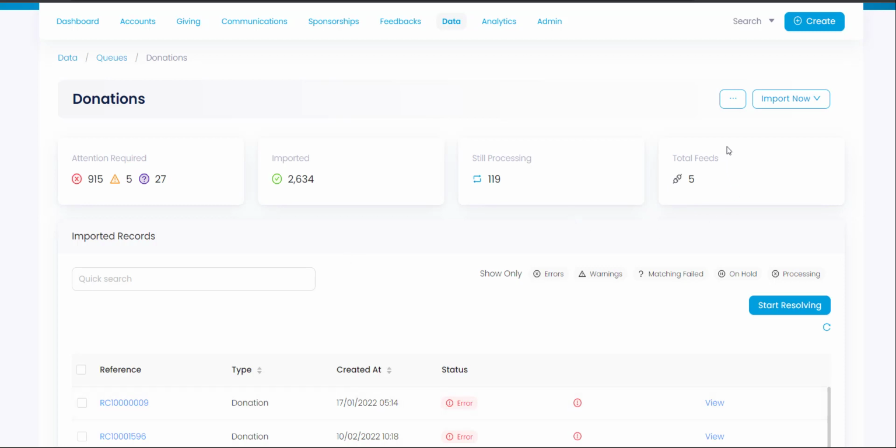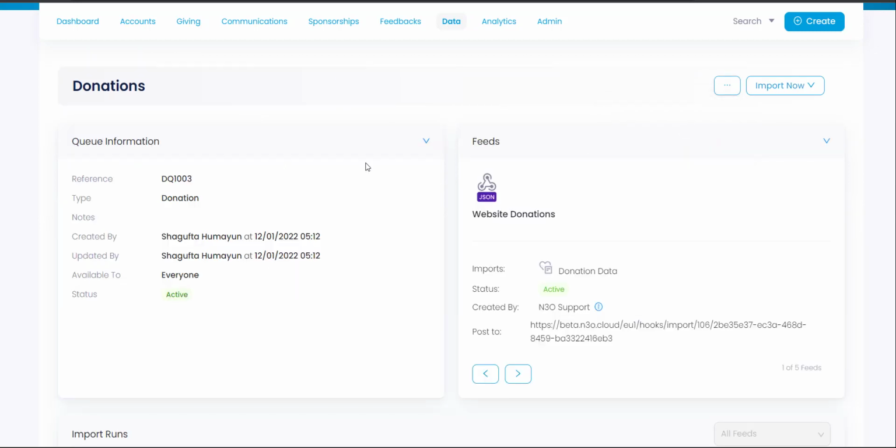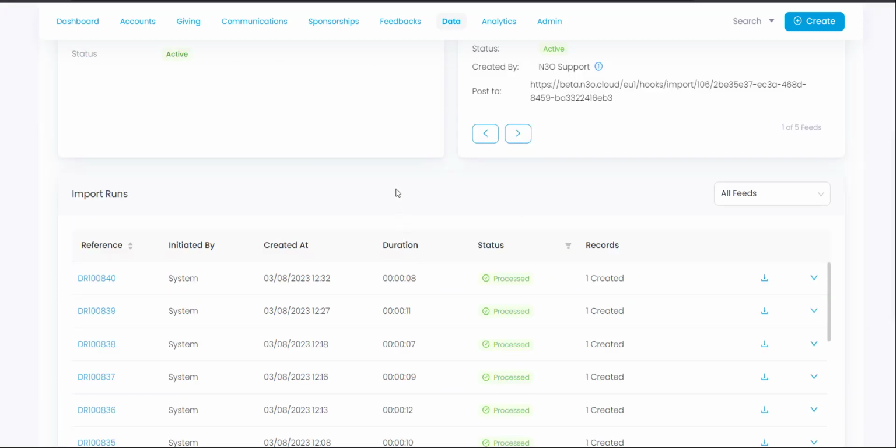The developer at this point will click on the three dots here and go to Queue Info and History. The Queue Info history is basically showing the number of feeds which indicate different sources of where donations come from, and primarily the website donation will be set up here already. This is the URL that will be specific to your organization and to your specific CRM, so you will be able to see all of the information here.